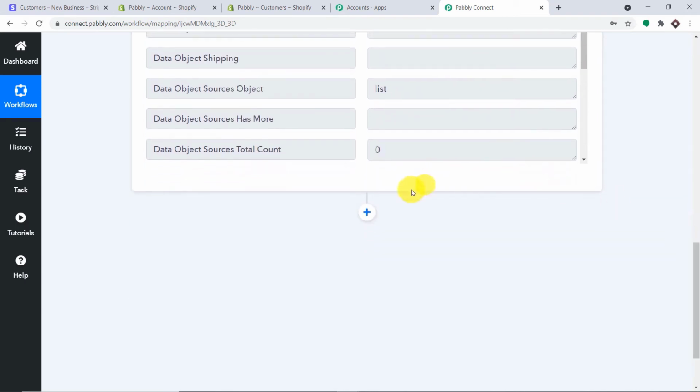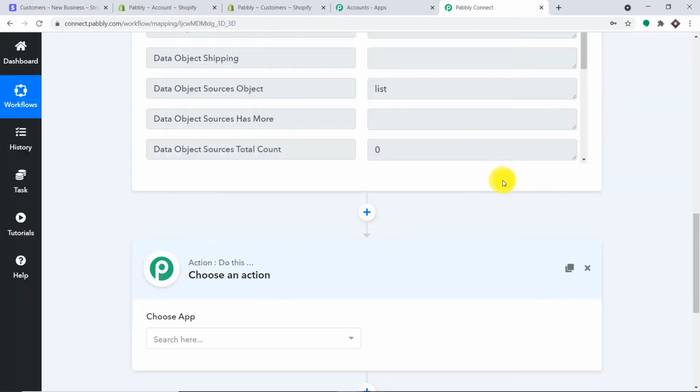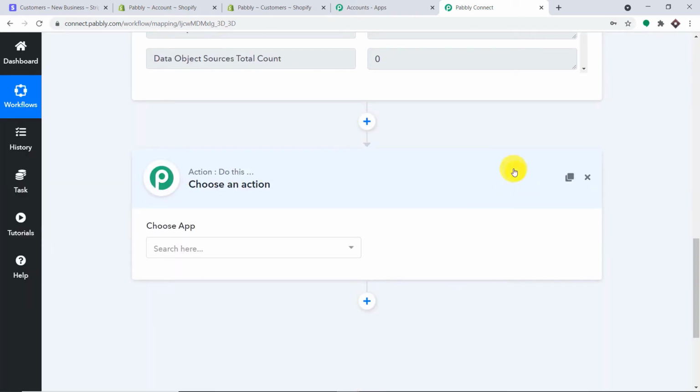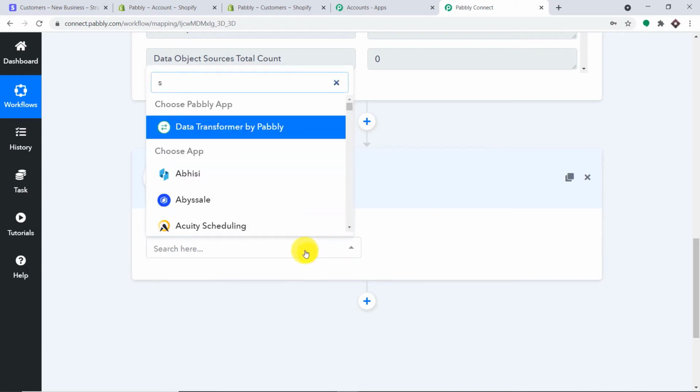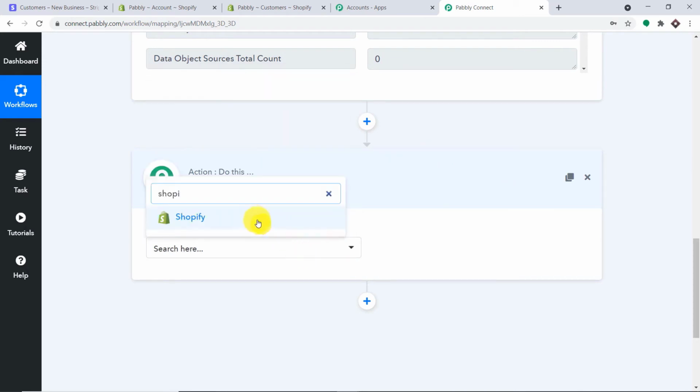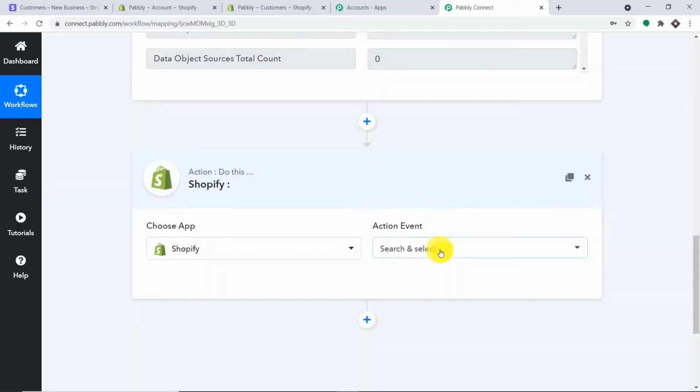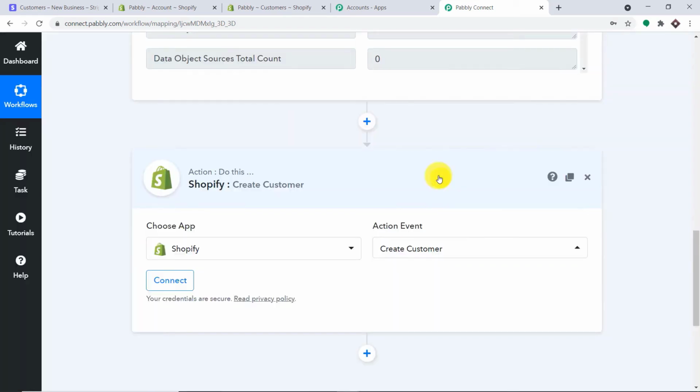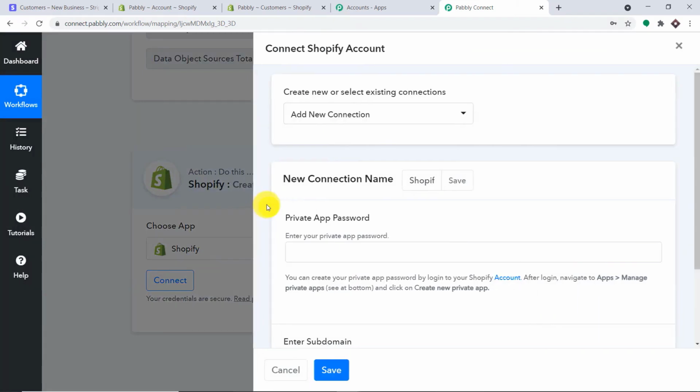So to do that, let me just click on this plus button. When you click on this plus button, another window opens up. This is called the action window. Now in the choose app, how about we make it as Shopify, because we want to create a customer in Shopify. Now in the action event, how about we make it as create customer? Then we'll just click on connect.